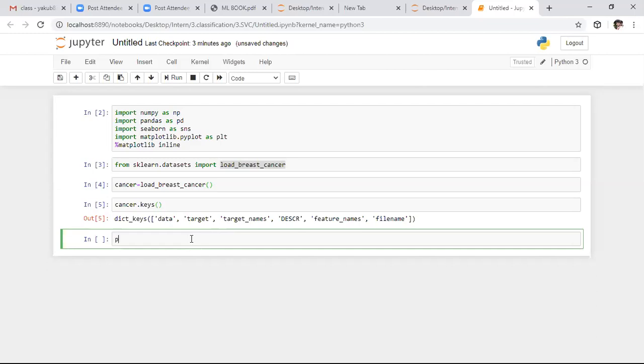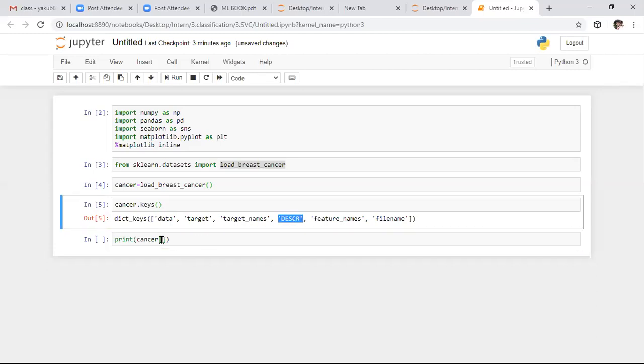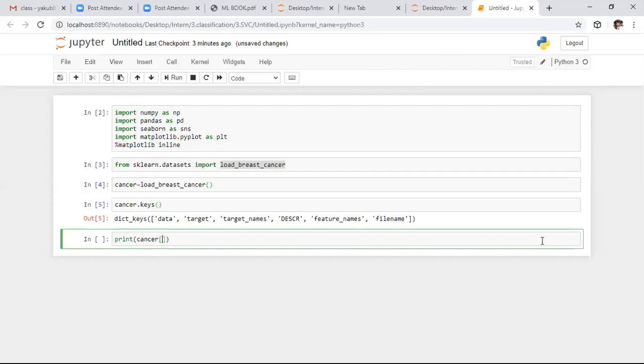So here, what is our dictionary name? Cancer. From the cancer, which key do I want to access? We need to access this describe key. I'm copying that key here. Whenever you see the result, it will return the information regarding this entire data set.